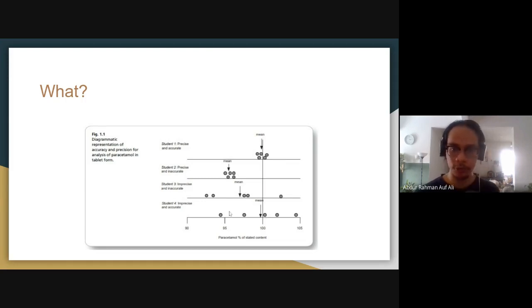Tapi kamu boleh tengok dia punya distribution very different. So let's take a look at student number 1. Kat sini dia punya 5 duplicate solutions tu, all of them fall close to the standard value. Okay, so 95 is here, 100 is here, 105 is here. So dia punya all 5 of his duplicates fall within close to 100%. So that's why kat sini dia punya analysis, it is described as precise and accurate.